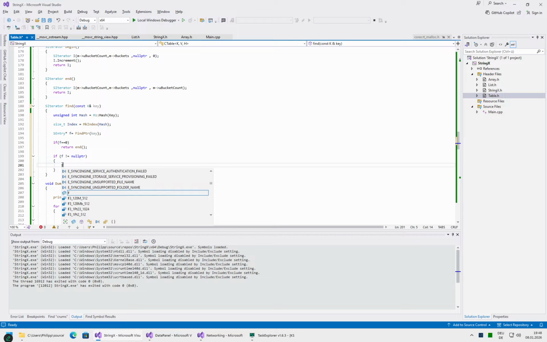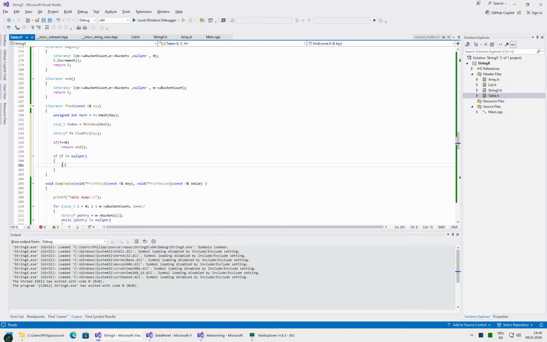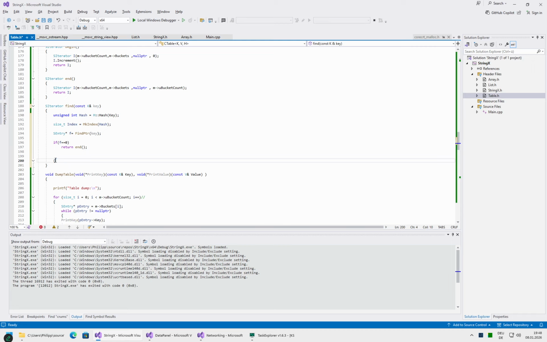Is f pointing to hash? You don't really need the if around, because if the other condition is false, then we will return and not reach this portion anyways. In principle, what we want to do is to return an iterator, like created in one of the upper functions, but instead of nullptr, we pass f, and instead of m arrow bucket count, we pass the index from line 192.